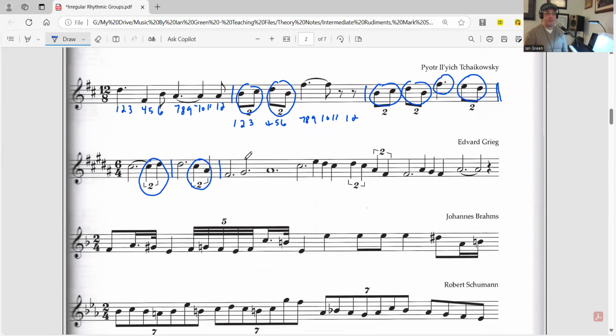Then we continue counting 1 to 6 through the following bars. These are just regular quarter notes. And here we have a duplet, counted 1 to 6 again. And then we get to the end of the line.